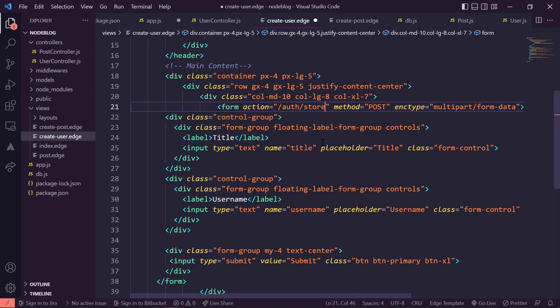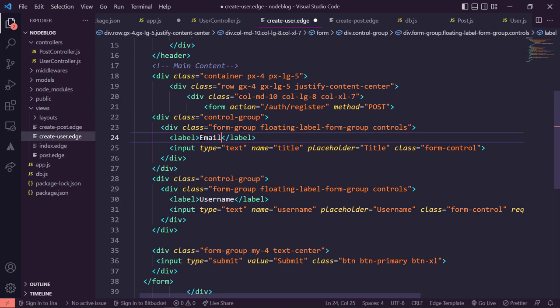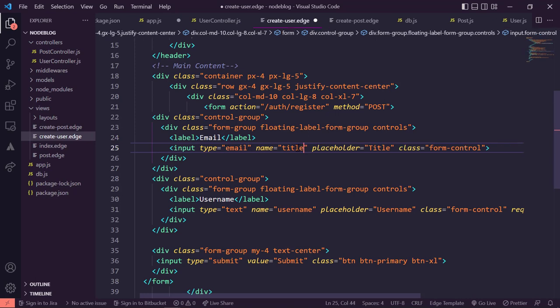Then how do you call it, store user. Let's just give it auth.register, and the method is going to be post. And you don't need this multipart type, because we are not going to upload images. So the first thing here we need to specify is email, and the type here is email, the name email.